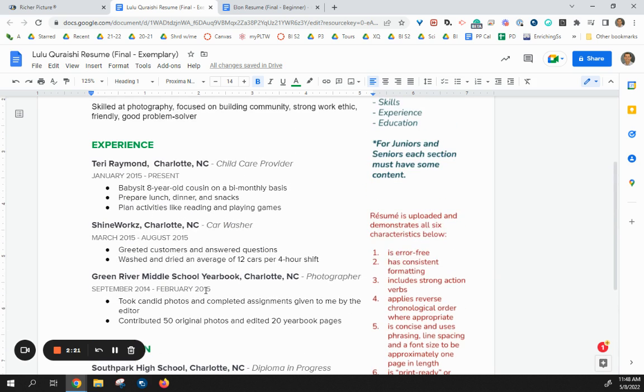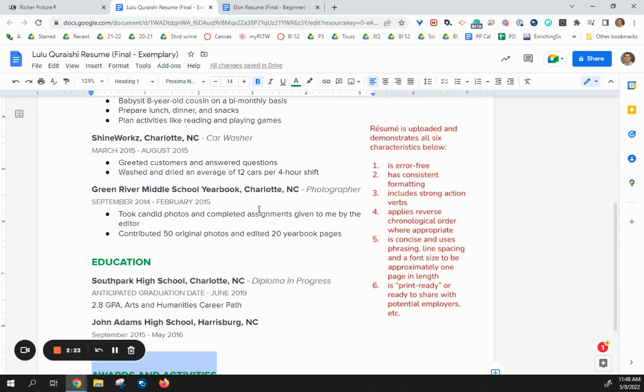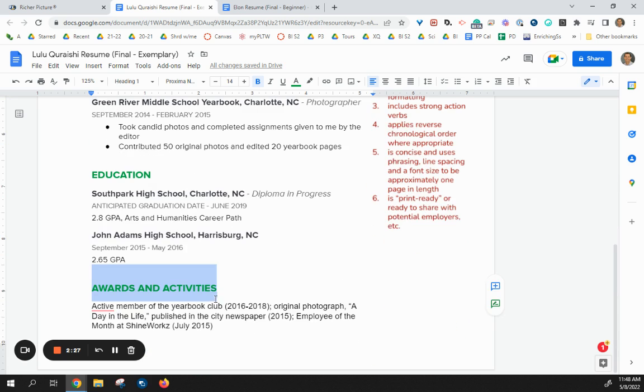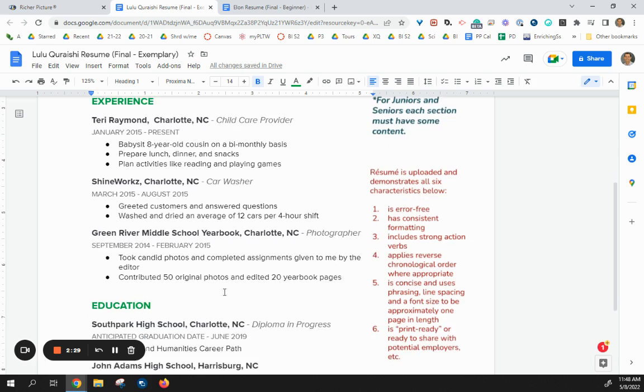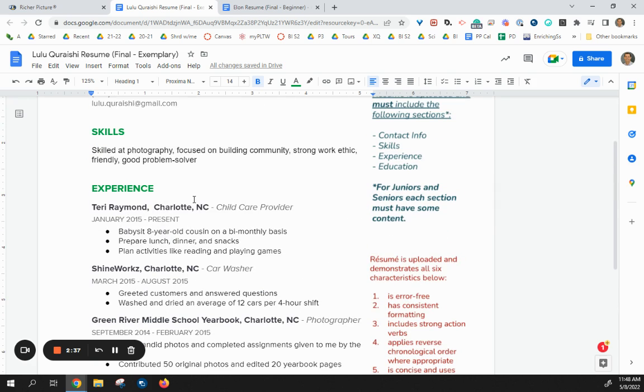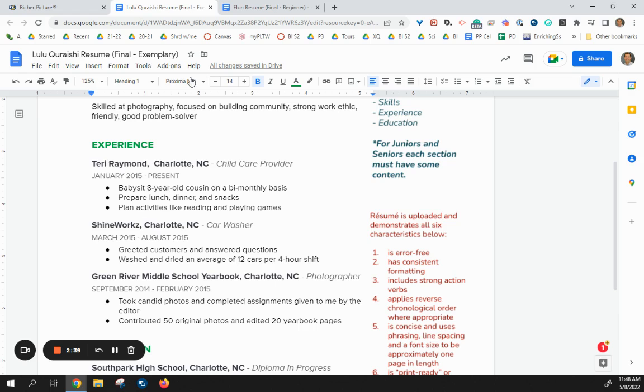Now, activities versus experience. Experience usually has more detail, and experience definitely includes employment. Activities would be things at high school, like members of clubs, etc. Let's talk about the characteristics. Is it error-free and have consistent formatting? So this one actually is error-free, and you can see the formatting is nice and consistent.